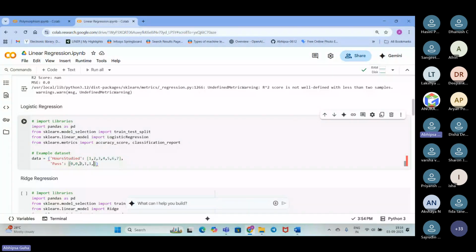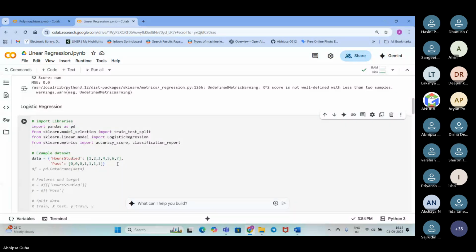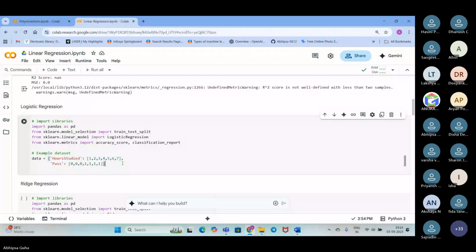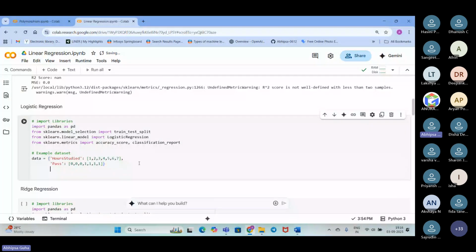Now, after we have created the data, what is the next step? Convert to data frame. Exactly, yes. We need to convert to data frame, so we need to use pd.DataFrame.